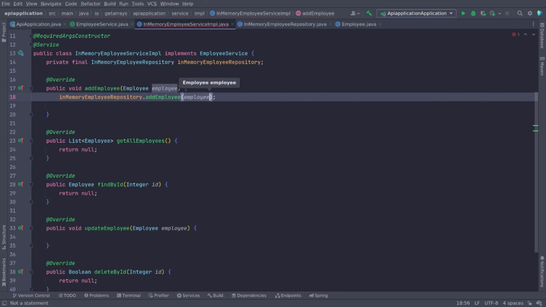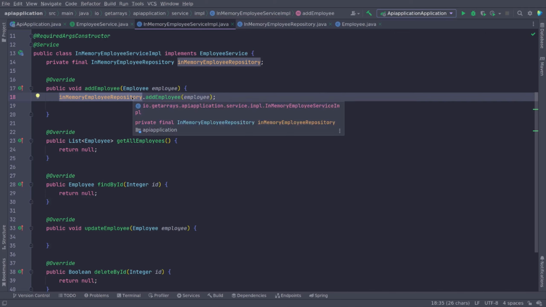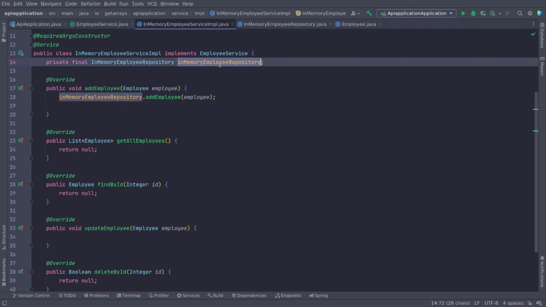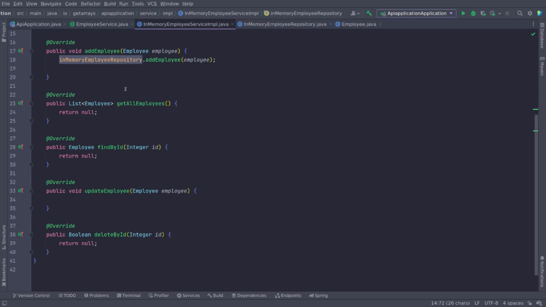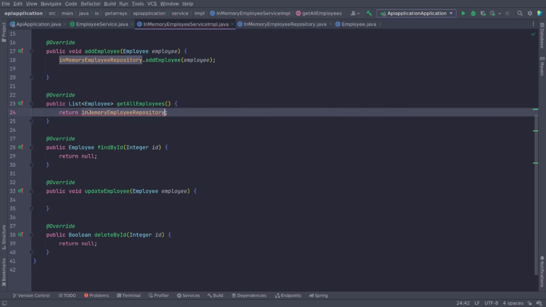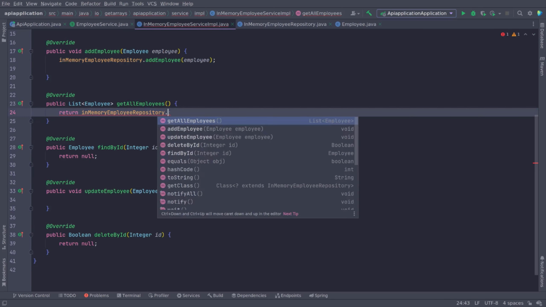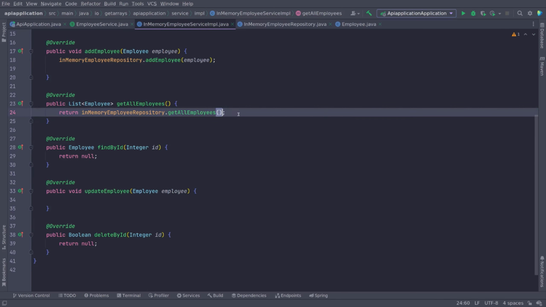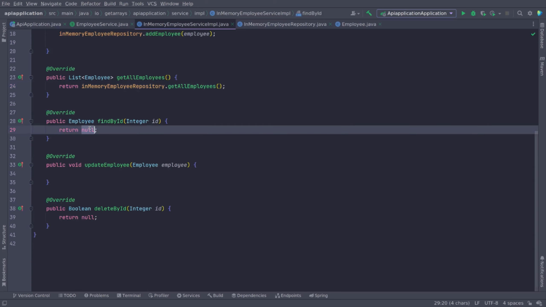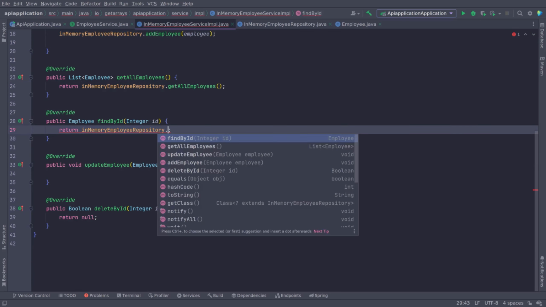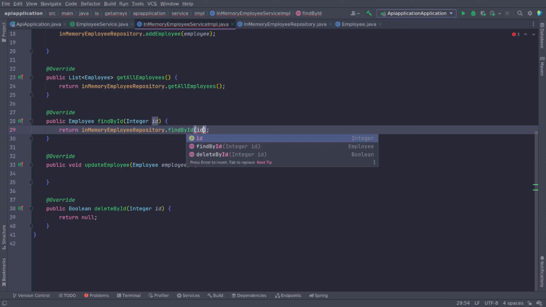So here we're going to pass in the employee. Okay, so we're going to call in the in-memory repository. That's going to save the data in memory and then give it the employee. And we're going to do something similar for everything else. So here we're going to return the repository and get all employees, because that's what we're trying to do here. And then for the find by ID, again, pretty simple. We're going to call find by ID and then pass in the ID.